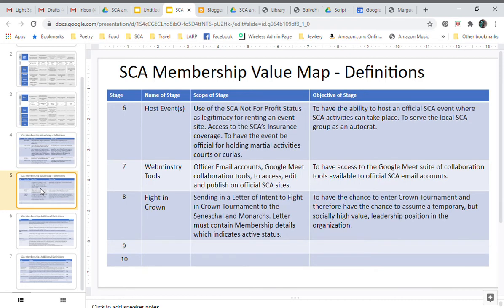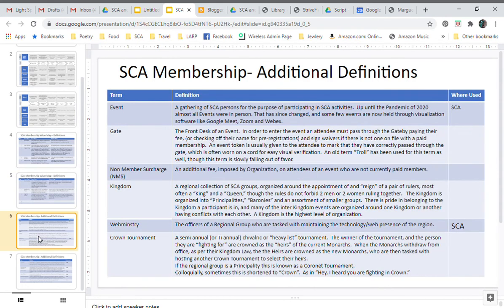So here's the second page of the value map definitions. In addition to that, there are 2 additional slides, which are slides 6 and 7, which are additional definitions related to the SCA. Most of you all probably know this information cold. You could probably describe what a gate is, what a non-member surcharge is, what a kingdom is, what a web ministry is, what a crown tournament is. I included these pages just in case professionals who were not members of the SCA wanted to know what the heck we were talking about.